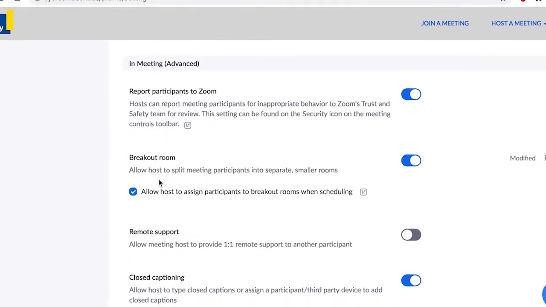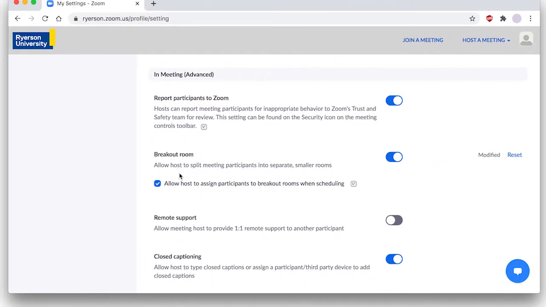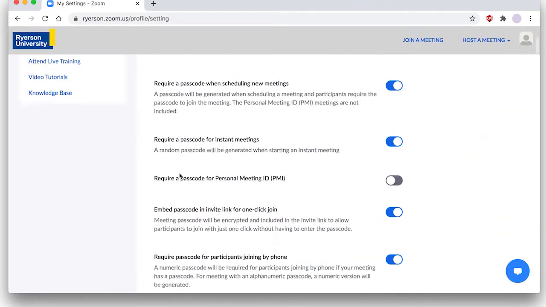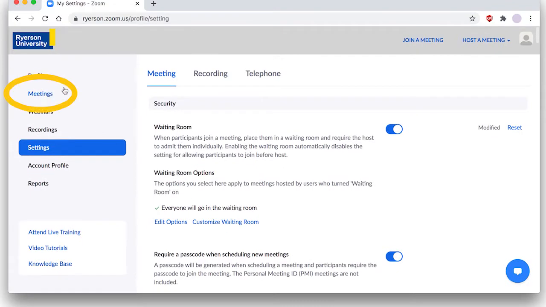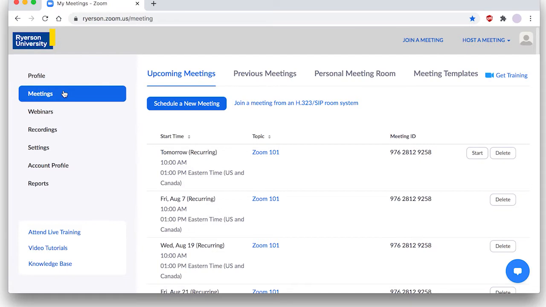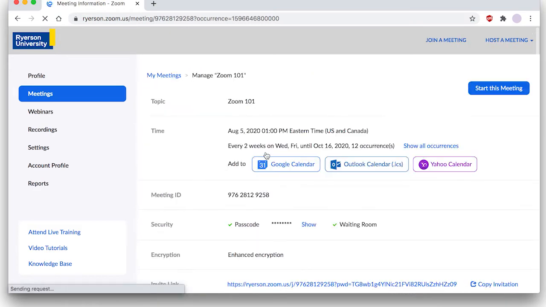First, let's review how to pre-assign breakout rooms. To pre-assign breakout rooms, select Meetings from your sidebar menu. This will take you to a list of your upcoming meetings. Select the one you'd like to add a breakout room to.